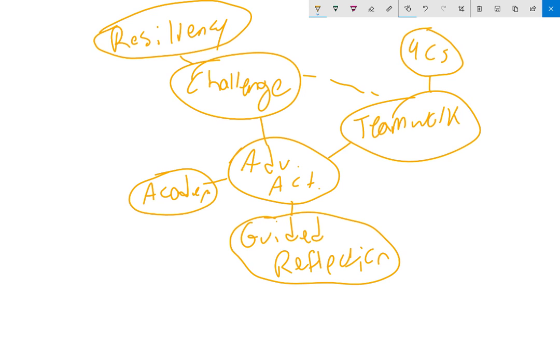Next, we have the guided reflection. And this is my favorite part of the adventure activities because it's so vital. Guided reflection is also known as a debrief. This is a time where the teacher or the facilitator or the guide has a specific activity that's encapsulated. It's a self-contained activity, separate from what they were working on before, where the participants who just did the activity are asked to reflect on what they just did.